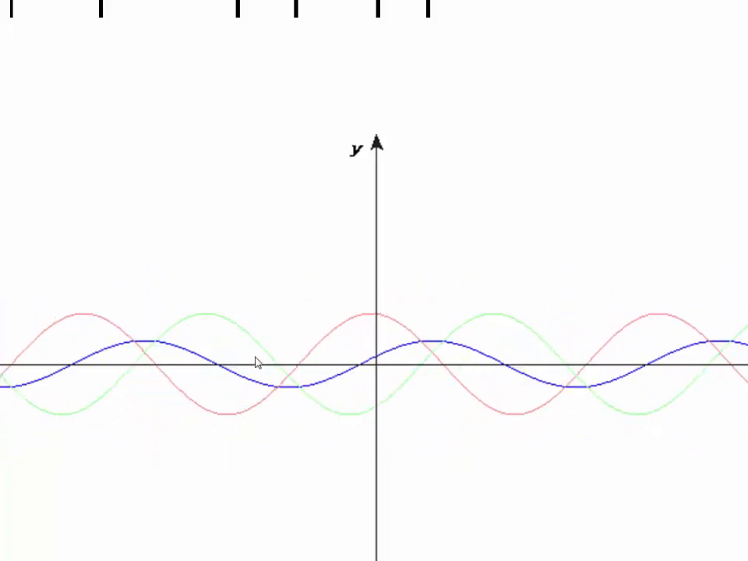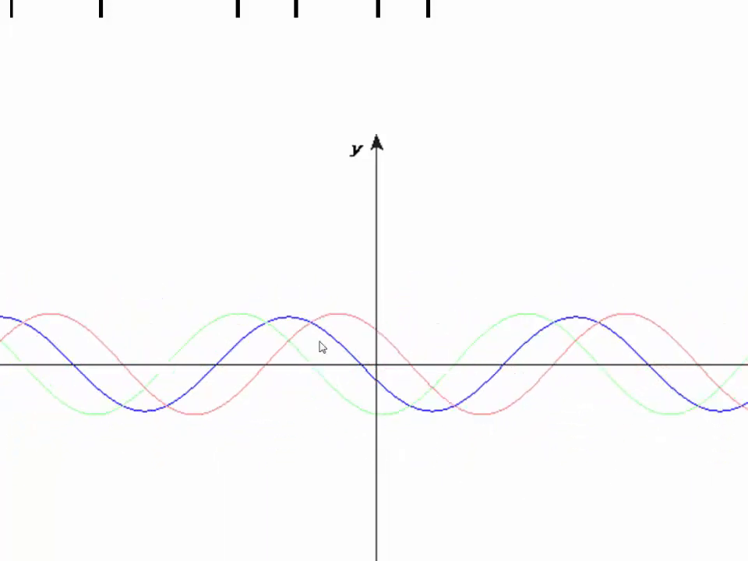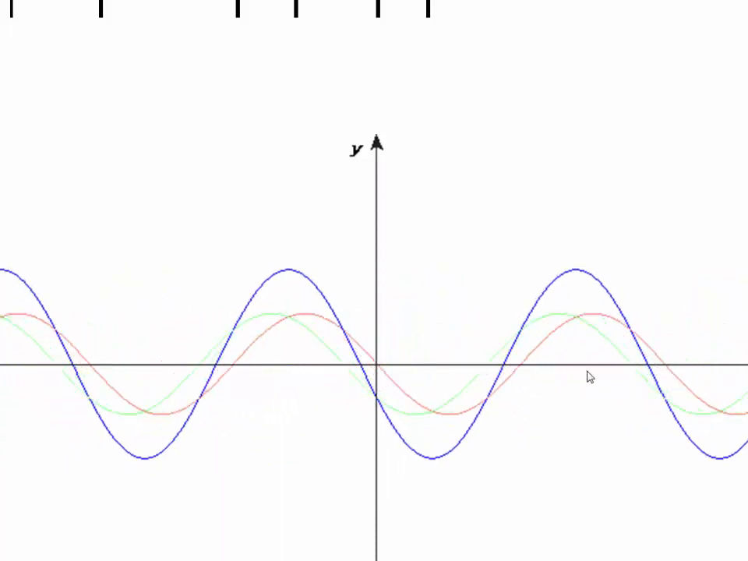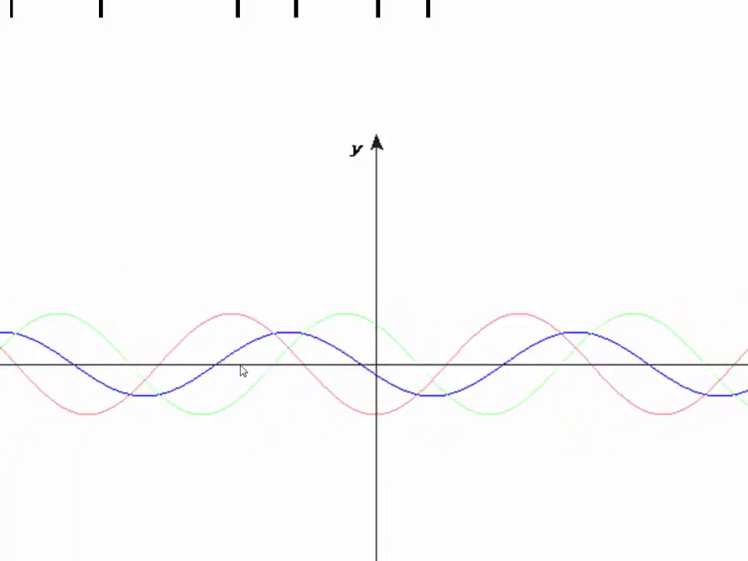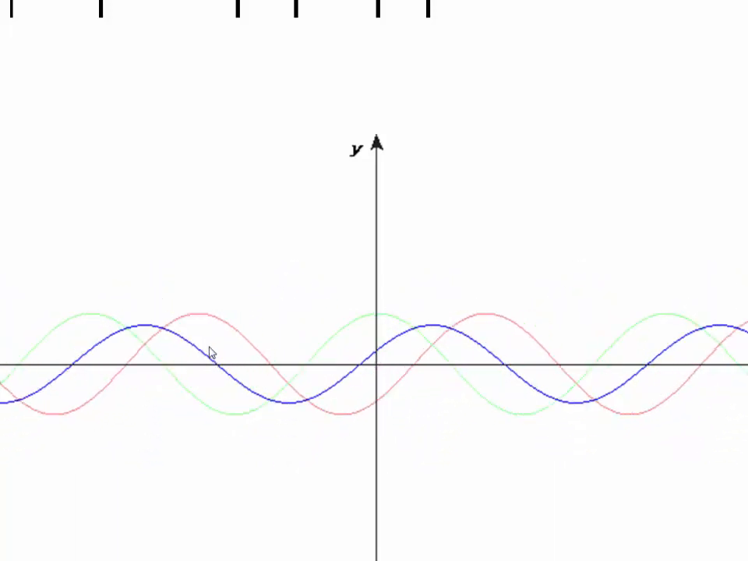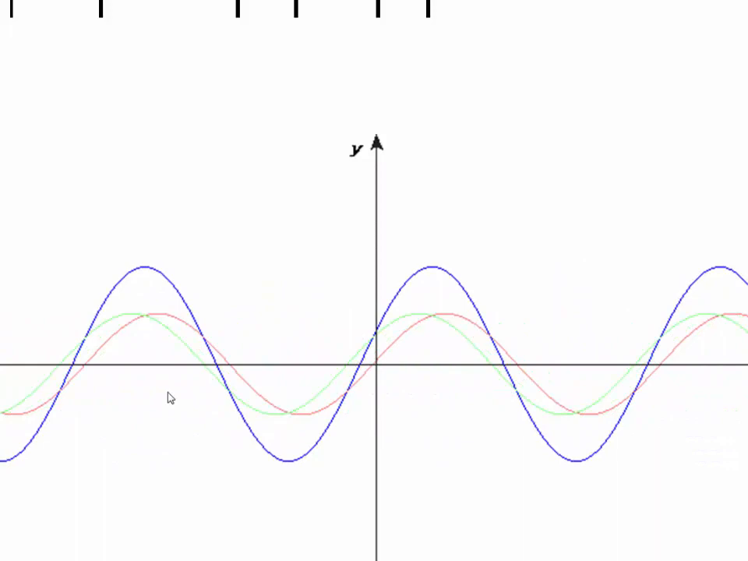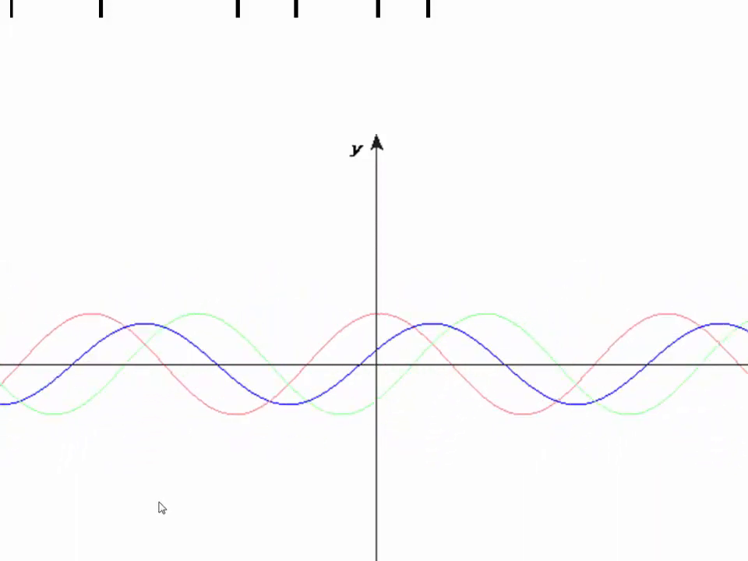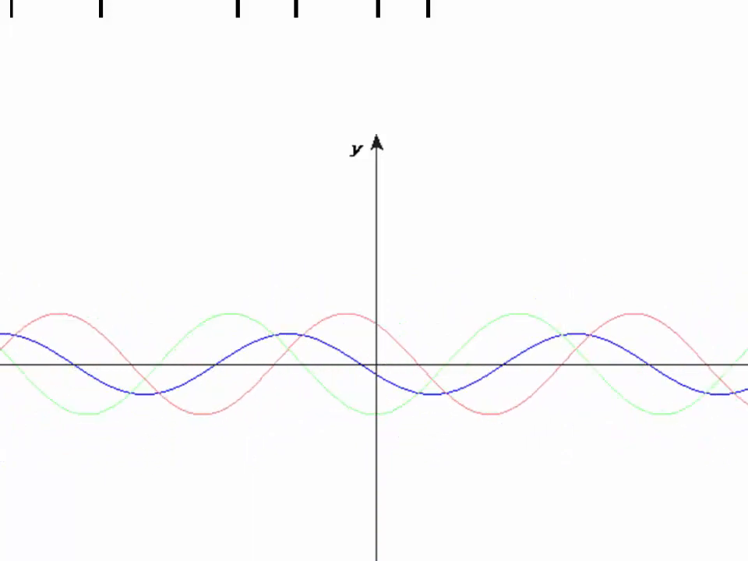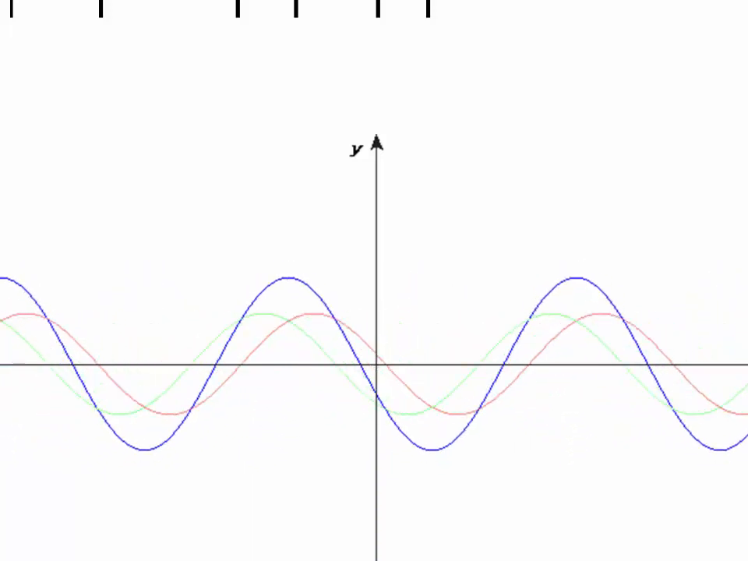So basically what's happening here is the red and green waves are the ones that are moving through each other in opposite directions. The blue wave is the resultant wave that we actually see. And so you can see how it looks like the blue wave is just bouncing back and forth across the equilibrium line there, right? So that's the resultant standing wave.